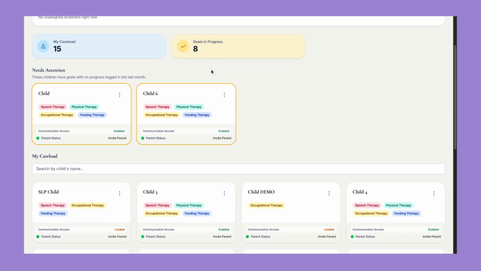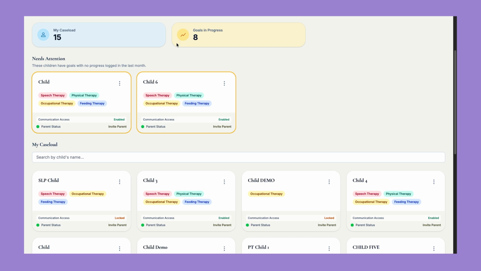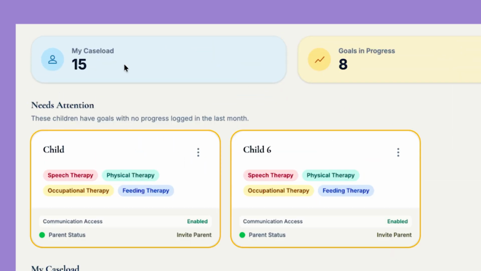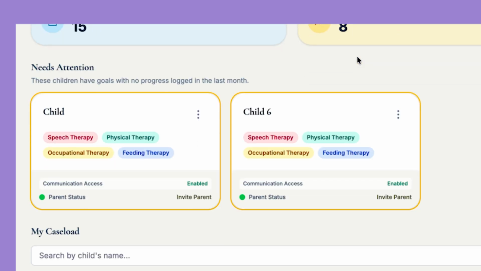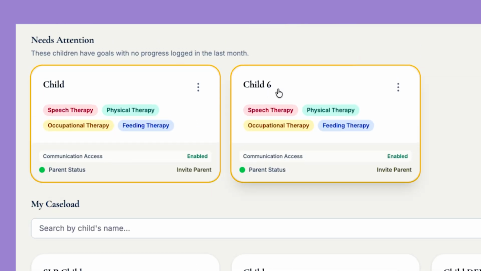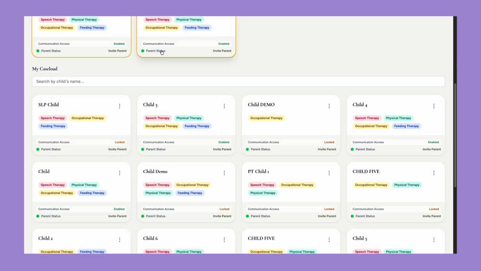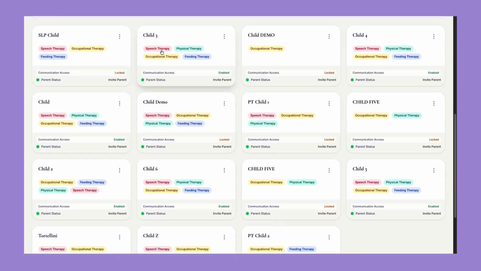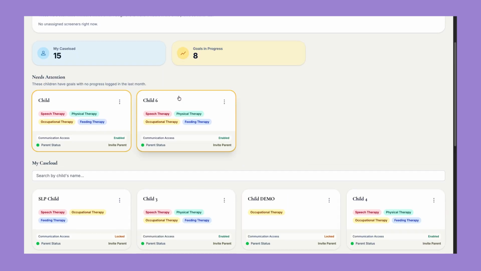Looking at your caseload, you can see that this example account has 15 children on the caseload and 8 goals in progress. So you can also see the children here that need attention, and you can see your total caseload down here. These are all example children here. For example, let's click into child 6.